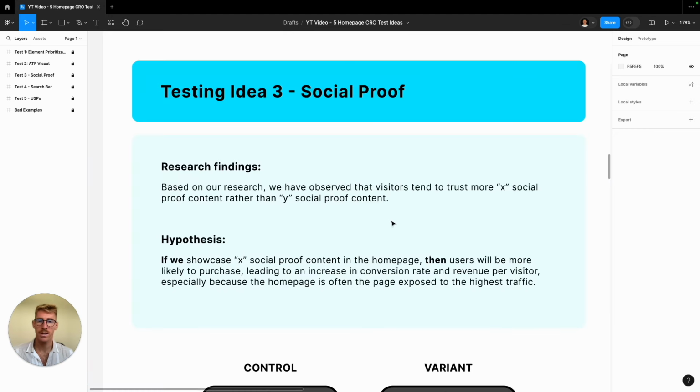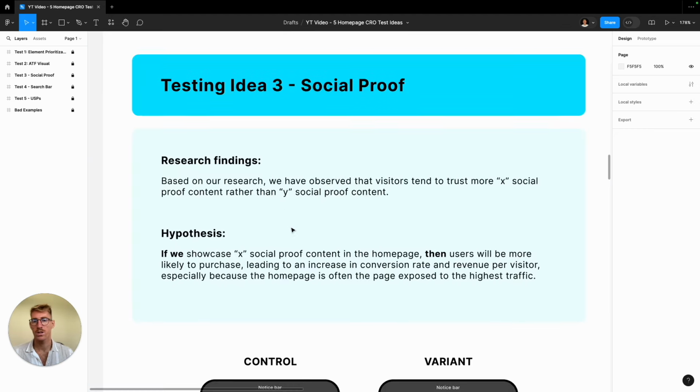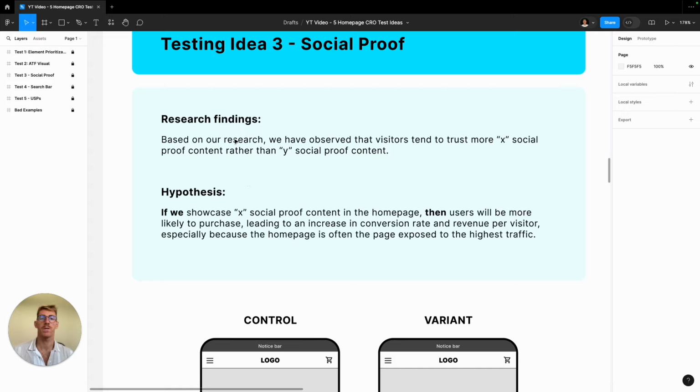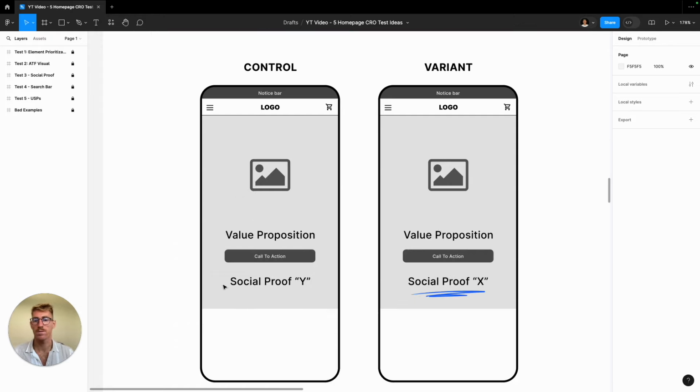Testing idea number 3 is all about social proof. So based on our research, we have observed that visitors tend to trust more X social proof type of content rather than Y. So here on the control, let's say you have stars with 2,000 happy customers served, and you have found in the research that people tend to trust more Trustpilot reviews. So we are going to split test with the Trustpilot reviews here.